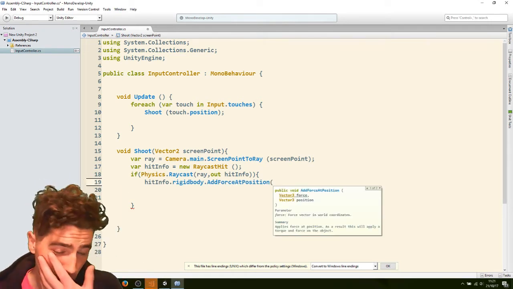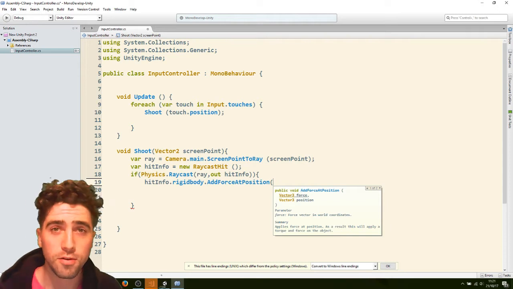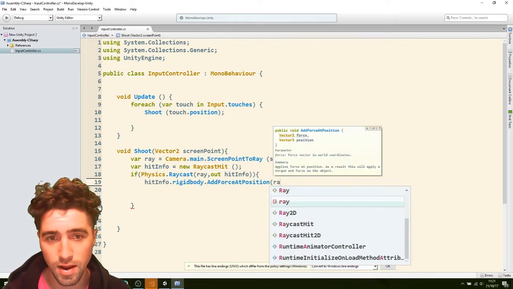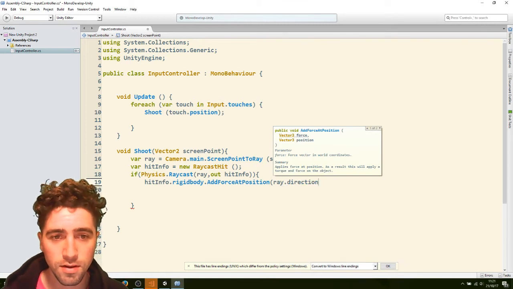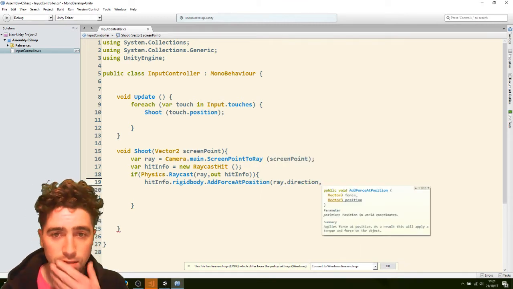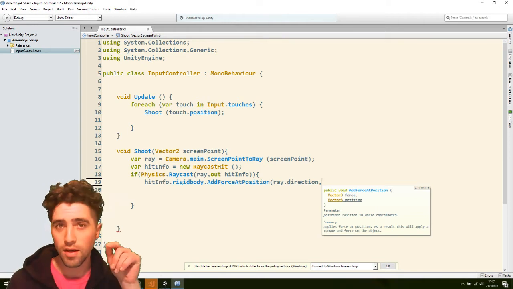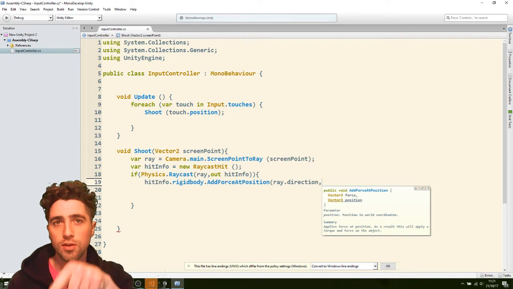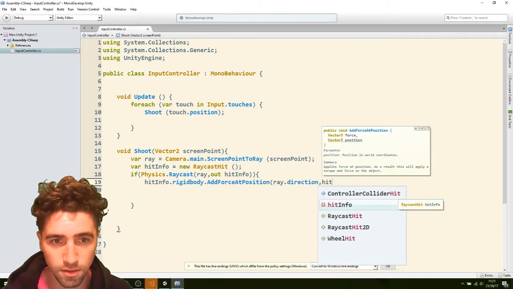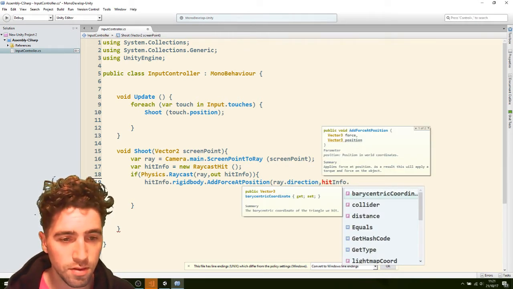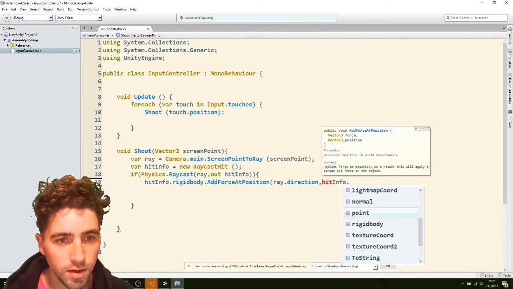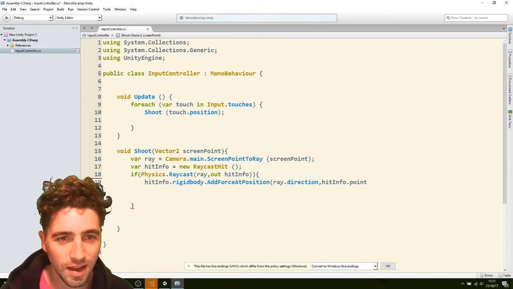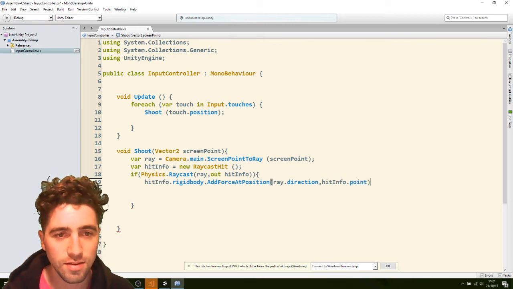Okay, what kind of force? Oh yeah, the direction of force. The direction of force we want to be the direction of the ray. So we just say ray.direction, and the position is going to be the hit info of that. Because remember that we've sent this ray and it's given us this hitInfo, the position of that hit. So we say hitInfo dot, what is it? I think it's point. Impact point. Yeah, that's it. hitInfo.point. Okay, and yeah, that's everything I think.